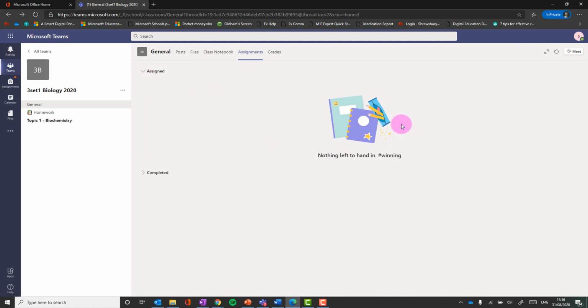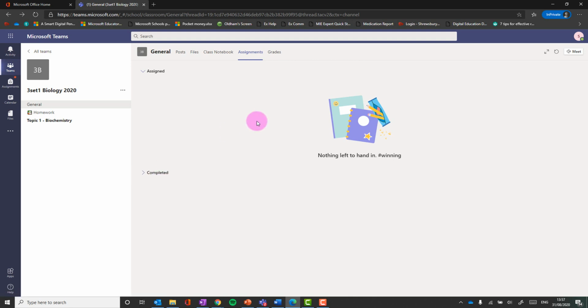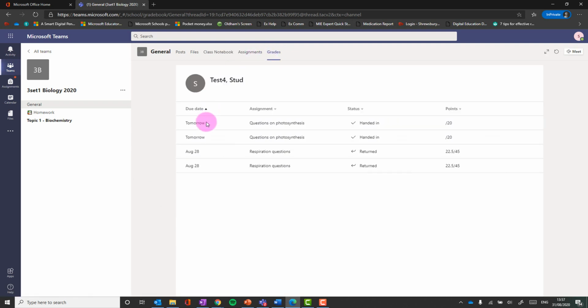Go back to my assignment, and you see I've got nothing left to do, but any completed ones I can review. I can go back in and change, if I need to, any of those documents that I already worked on in those assignments. Any grade that the teacher's given me will come back in here, and I can see what I have scored on my particular assignments.